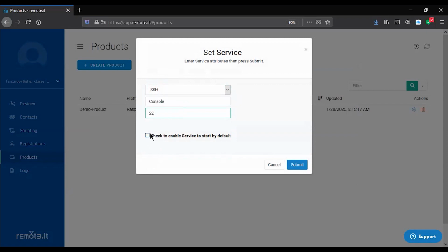Finally, I'm going to check this to enable this service by default. So one thing that you can do, and we're not going to get into it, but you can choose that certain services will be enabled or disabled. And that's kind of an advanced topic. If you have any questions about that, I would encourage you to send me a message. But it does allow you to ship a device with services that are not necessarily enabled by default, and then you can turn them on later.